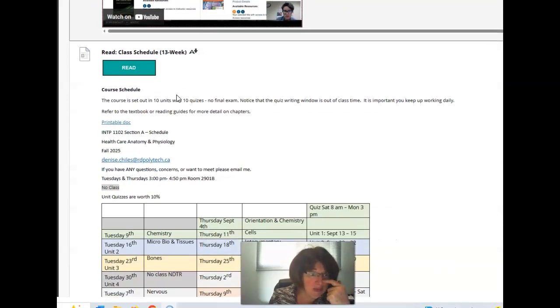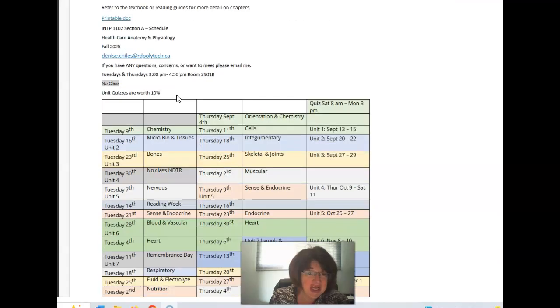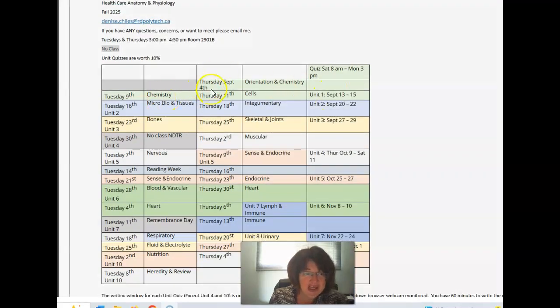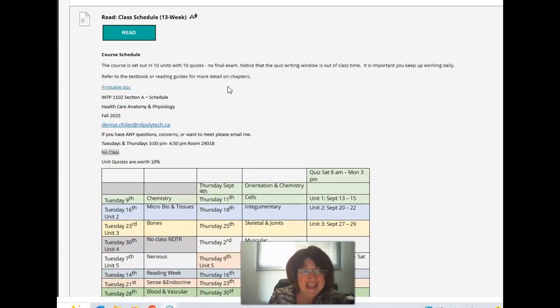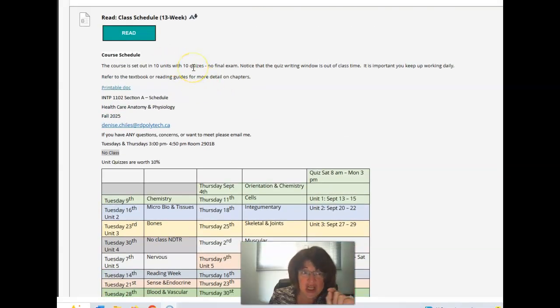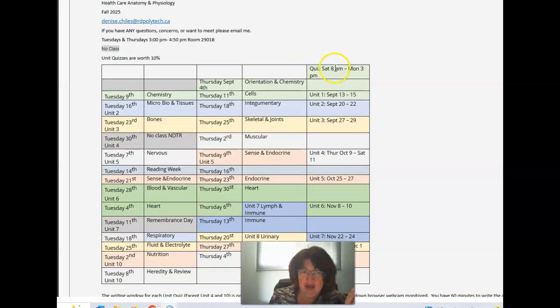The class schedule is here, and if you see, pretty much every color is a different unit. So there are 10 units, 10 quizzes, no final exam, and the unit quizzes are written on the weekend from 8 a.m. to 3 p.m. on Monday, and that's the writing window. The test itself will take less than an hour, but this is the time you will write them, and they'll be written with what's called Lockdown Browser, which I'll talk about a little more in class or a little later.